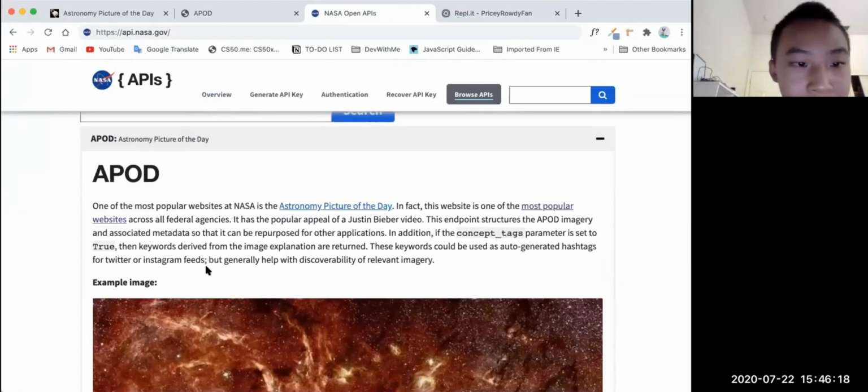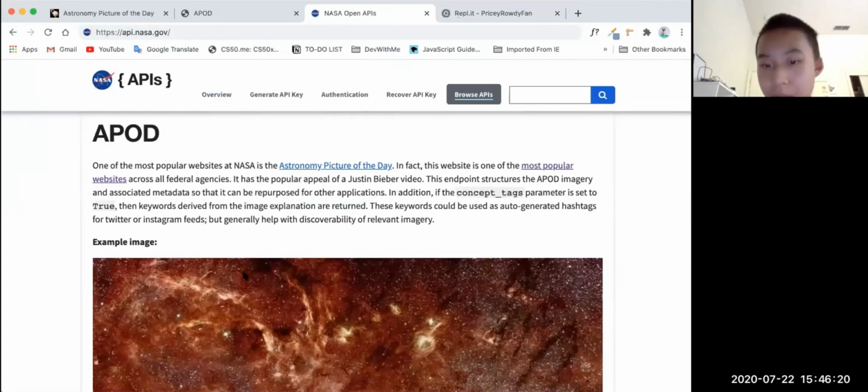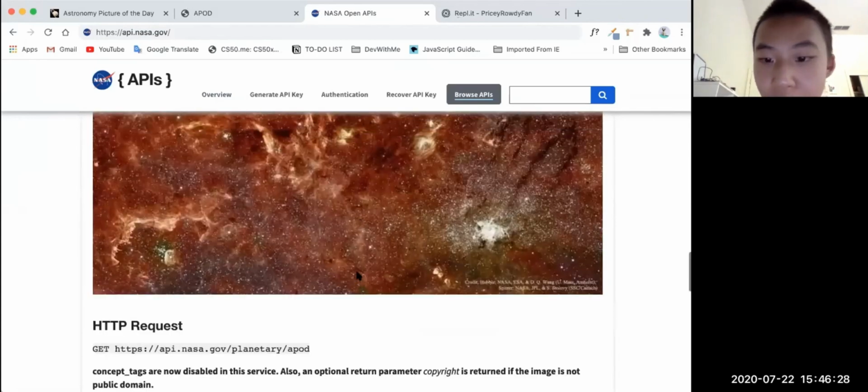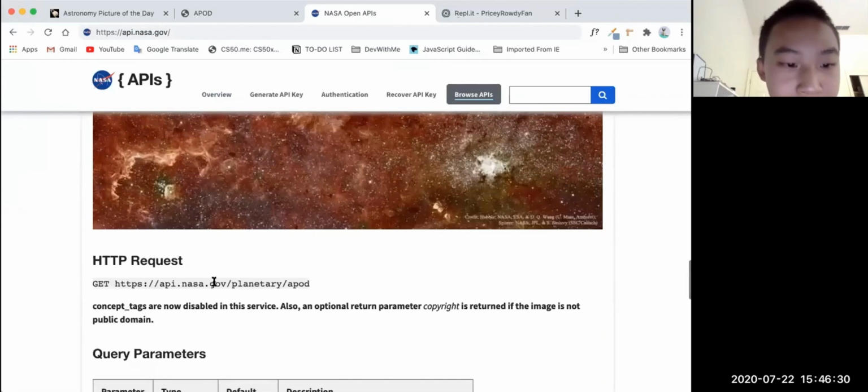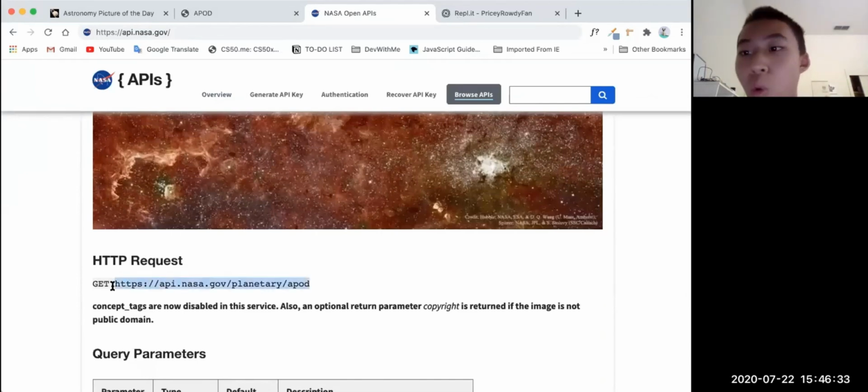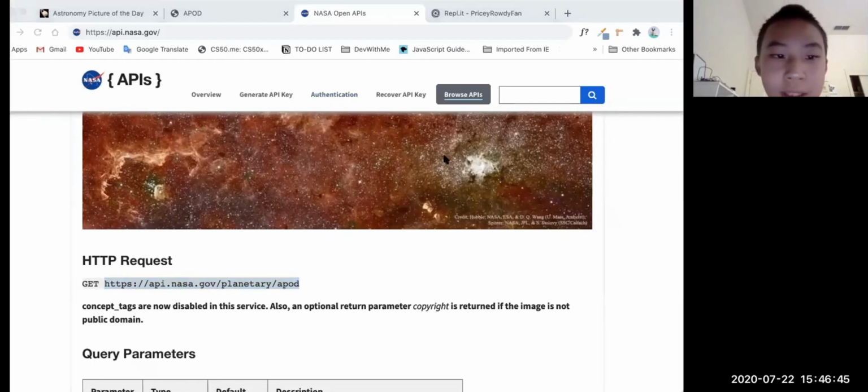You can see this is what will happen. This is some description of what this API is for, astronomy picture of the day. And this is the example image that's going to be generated. And this is the HTTP request. Has anyone heard of HTTP before? Or does anyone want to guess what HTTP means? Okay, so what is HTTP?